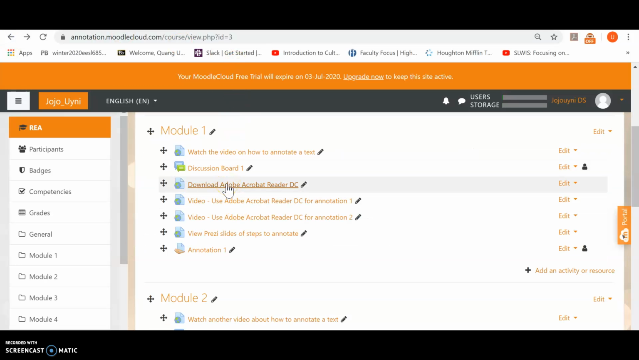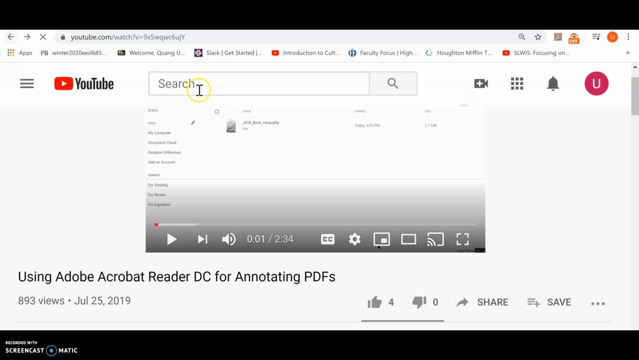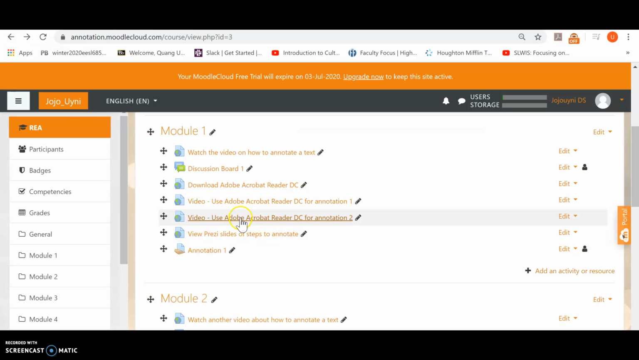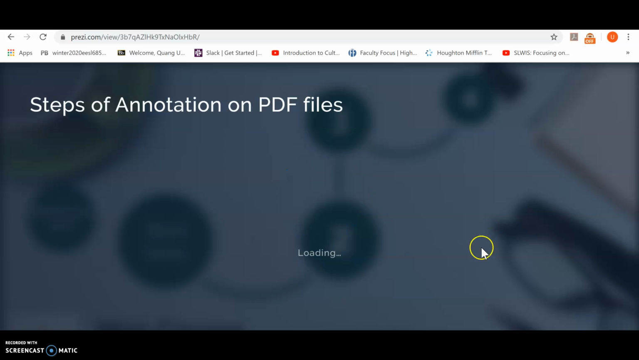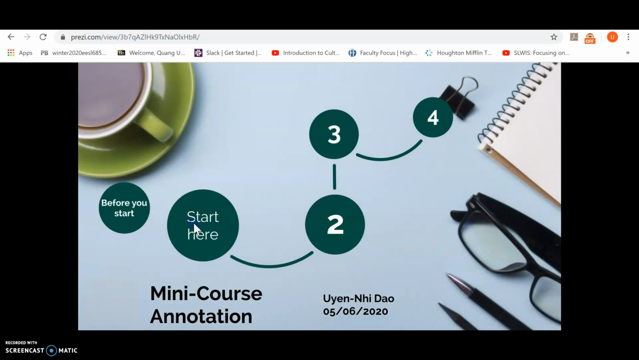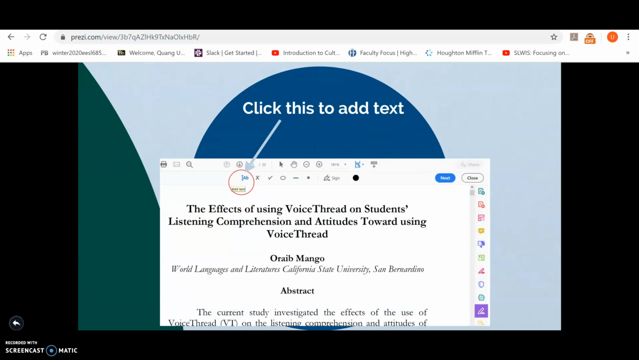Then they will have to download the Adobe Acrobat Reader DC to get ready for the annotation. And then they will have to watch another video, actually both videos, on YouTube about annotation on a PDF file. After that, they will watch the slides on Prezi. We made this slide and here's what students have to watch.